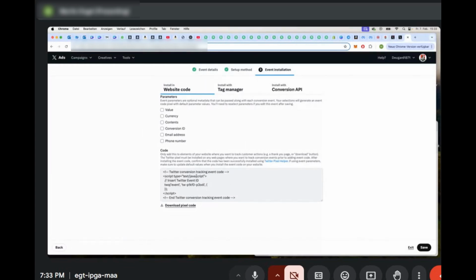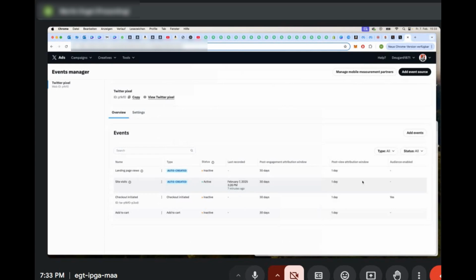Okay. Do we need this code for something, like a pixel? So that will automatically be added. Otherwise, we can add that with the tag manager. So simply you can save it. Okay, now you can go back to the campaign creation part and select the checkout there.